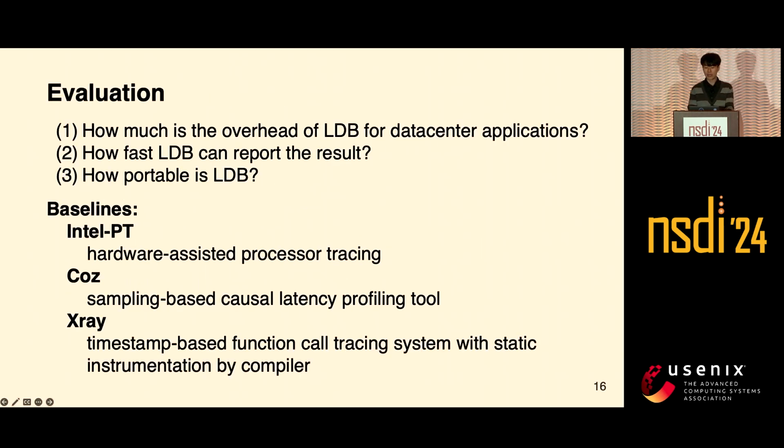Through the evaluation, we answered 3 key questions. First, how much is the overhead of LDB for the real-world data center applications? Second, how fast can LDB report the result? And finally, how portable is LDB?